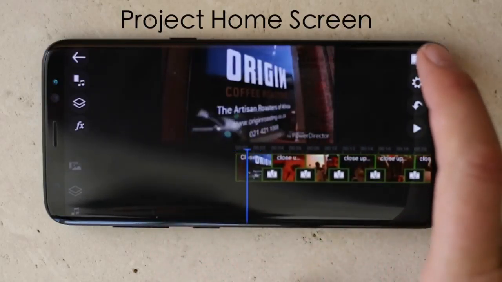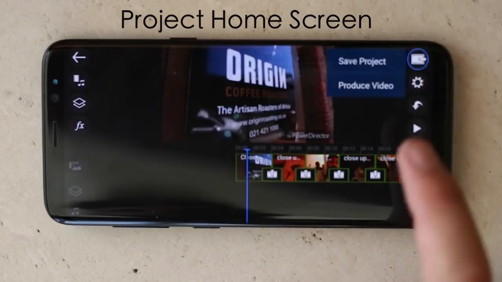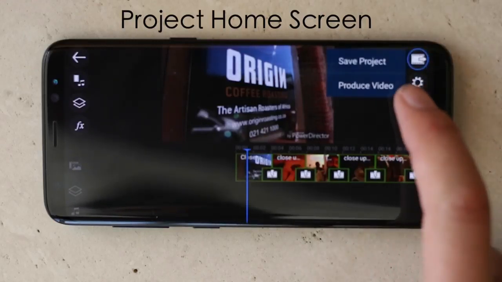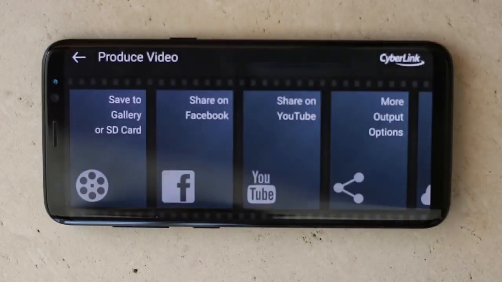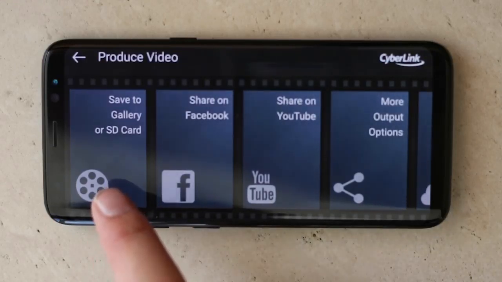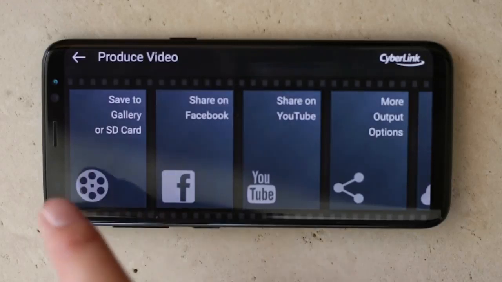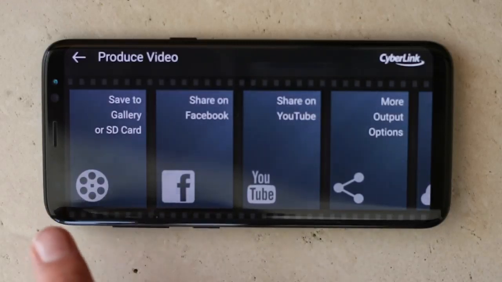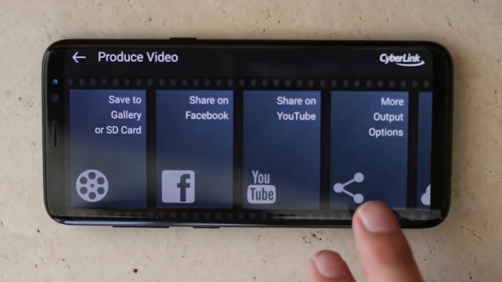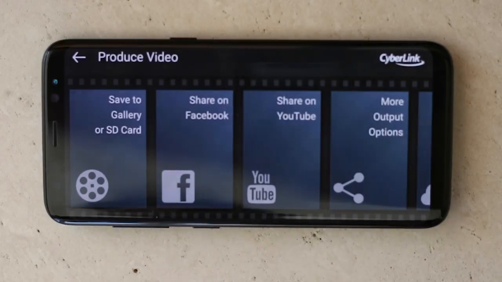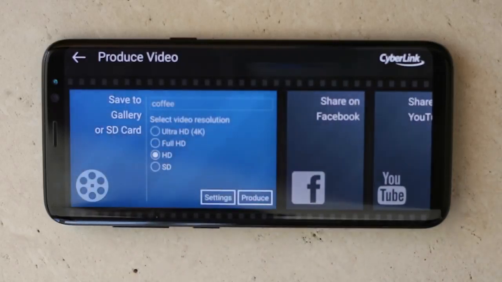And I'm going to use this top corner one, which is your export button. And we want to produce this video. It's always best to save the video to your phone. So save to gallery or to an SD card. Rather do it like this than going straight to the platform. I find it gives you more control to do what you want in Facebook or YouTube, wherever you're going to use it. So save it to your gallery.